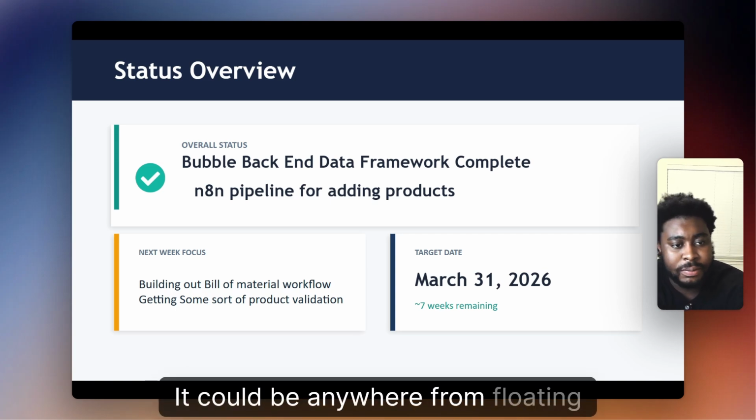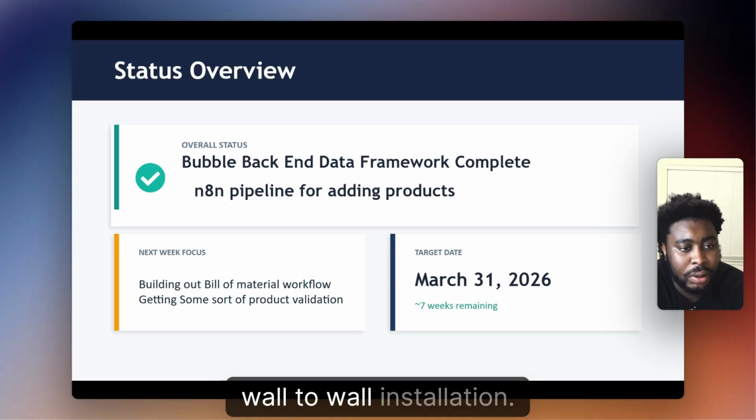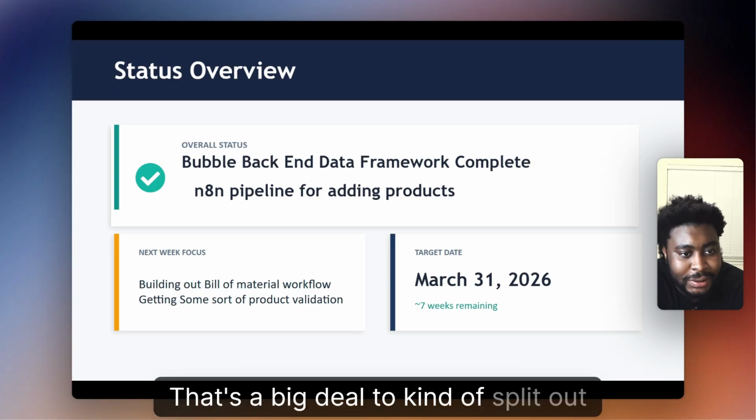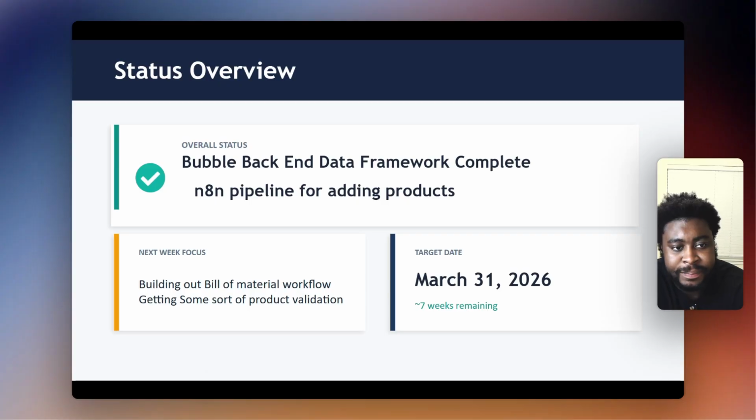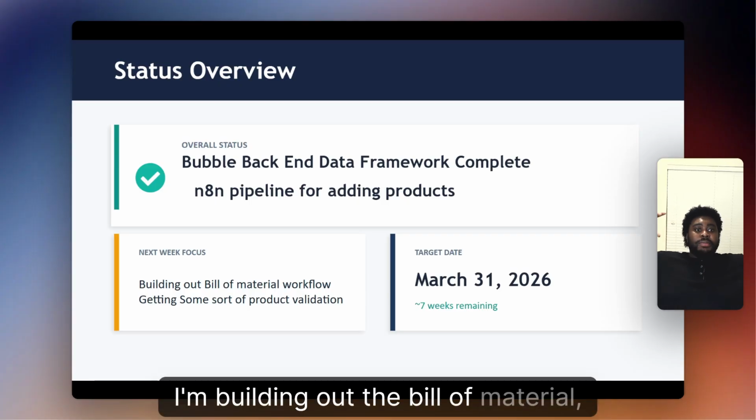It could be anywhere from floating clouds to wall to wall installation. So that's a big deal to split out, to make sure you catch what exactly they want for that ceiling type. I'm building out the bill of material workflows.